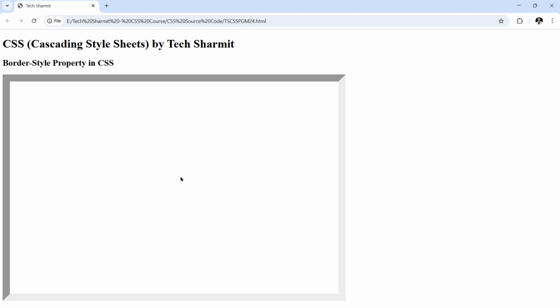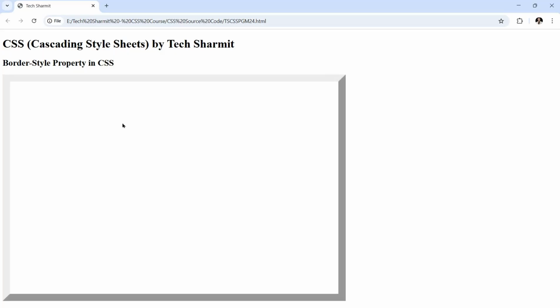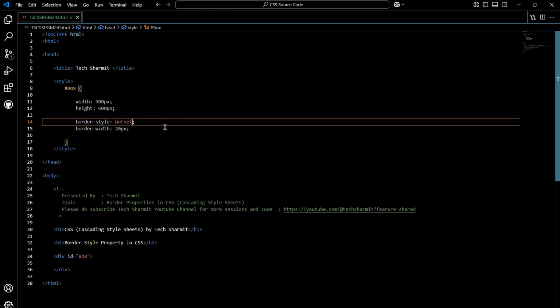Now we have another value which is just opposite to it, which means if you change the value from inset to outset, the things will just be replaced. Now we have right and bottom border as a dark border, and top and left border as a light border. Okay, so this is how things work. We discussed the inside border and outside border.